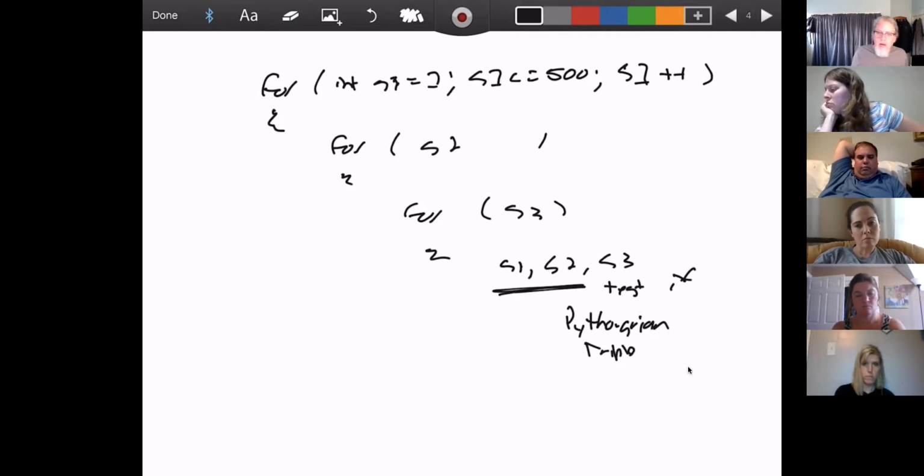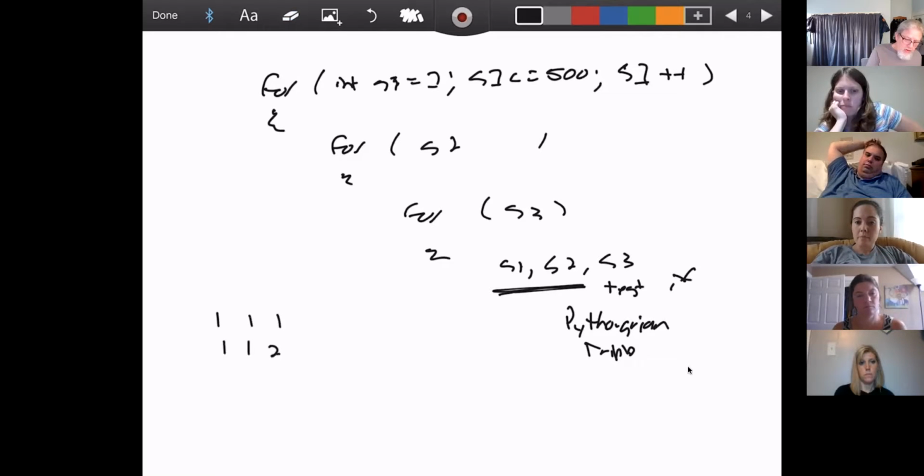Okay. So what this will do the first time, you're going to have the values 1, 1, 1. Then it's going to go to 1, 1, 2, all the way to 1, 1, 500. Then it's going to go back and get a new number here and go to 1, 2, 1, all the way to 1, 2, 500, and eventually get to 500, 500, 500.